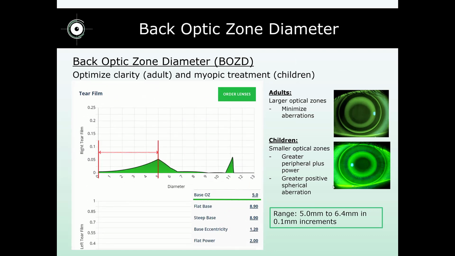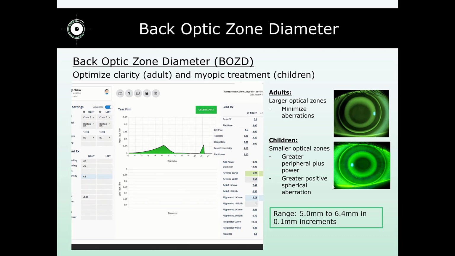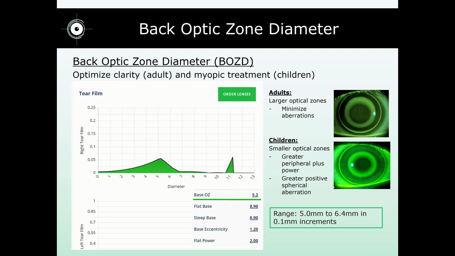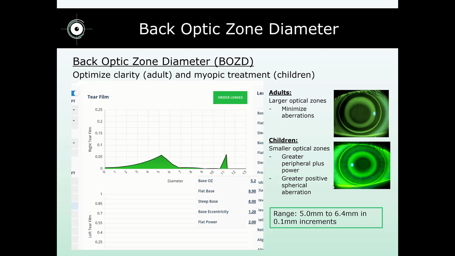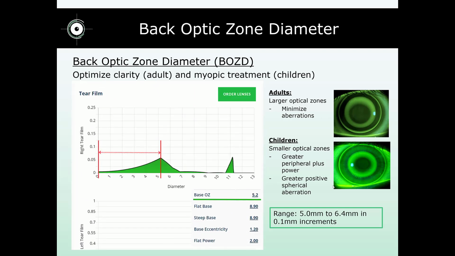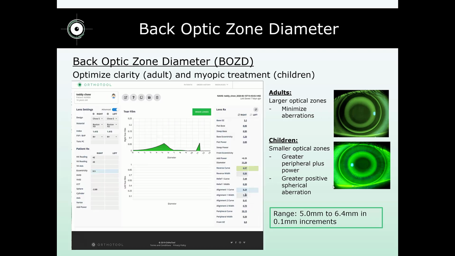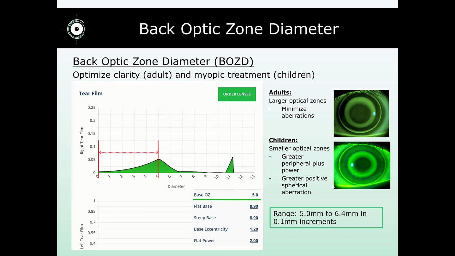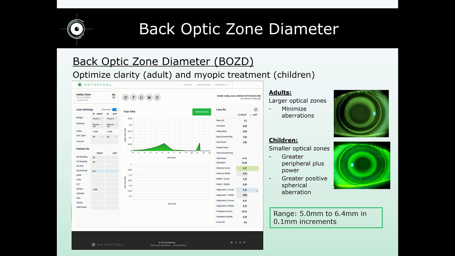An additional level of control within the back optic zone is the diameter of this zone. Adults require larger back optic zones such that the treatment zone can be maximized and pushed beyond the pupillary margin. This will help improve clarity, especially during nighttime activity, by removing unwanted aberrations. Conversely, in children, smaller back optic zones will result in greater peripheral plus power and positive spherical aberration entering their pupillary margin, relevant to their myopic treatment effect. This additional layer of control is beneficial, especially in optimizing treatment across a wider range of RXs.